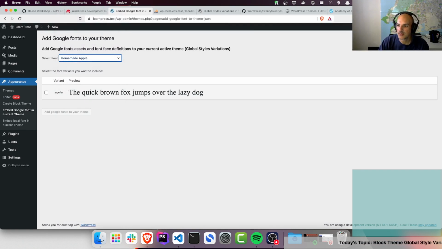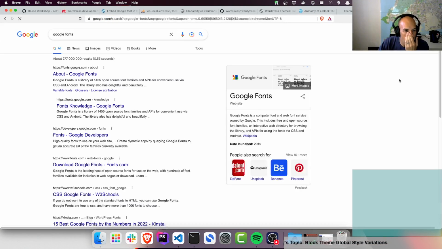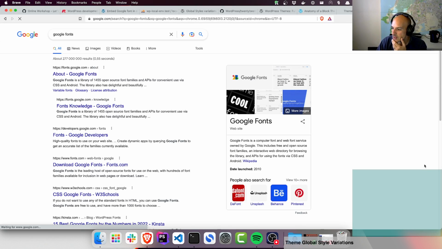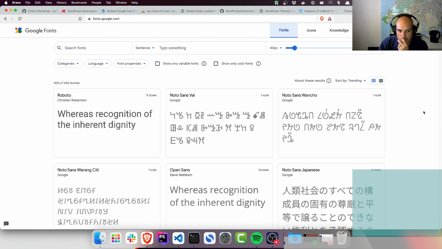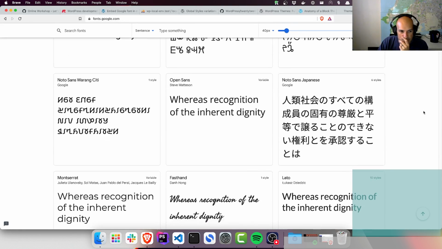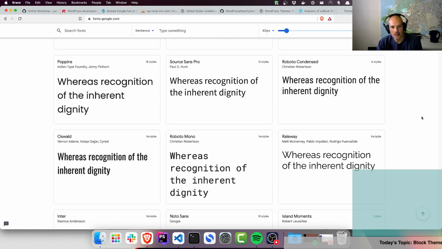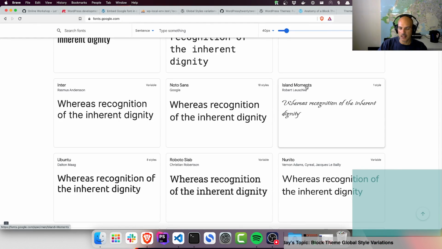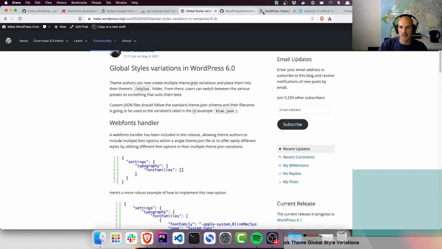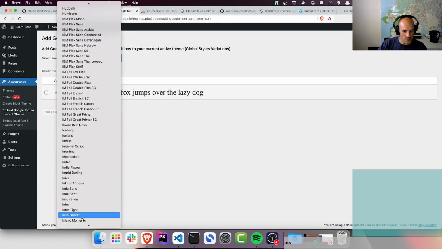Okay, let's go over to Google Fonts. There was an interesting font I was looking at the other day that I thought would be fun to play with. Something mechanic or something. I don't know. Let's take Island Moments. Yeah, that's an interesting one. Let's go with Island Moments. Why not?